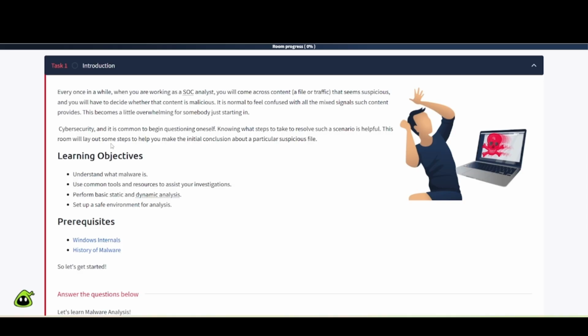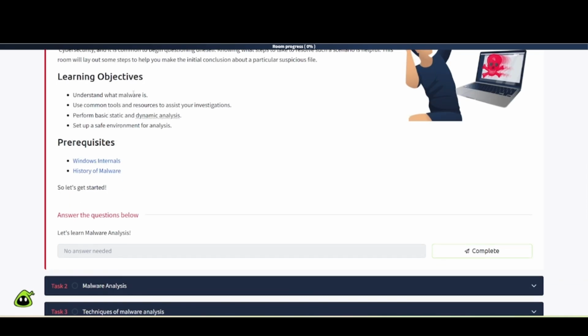This room will lay out some steps to help you make the initial conclusion about a particular suspicious file. Learning objectives. Understand what malware is. Use common tools and resources to assist your investigations. Perform basic static and dynamic analysis. Set up a safe environment for analysis.